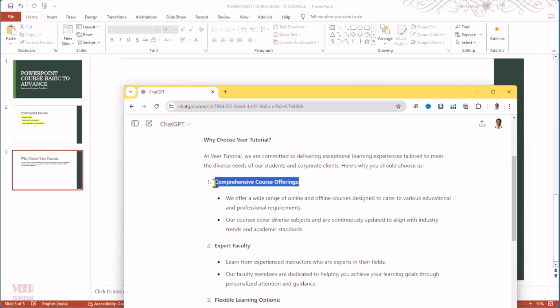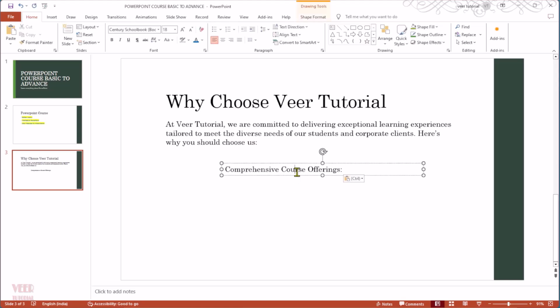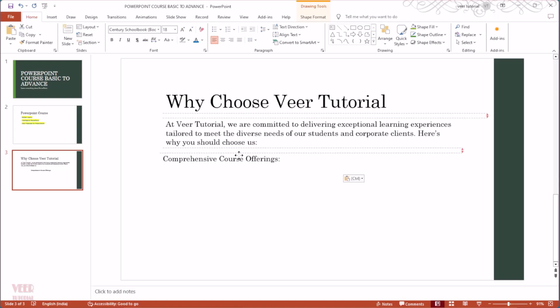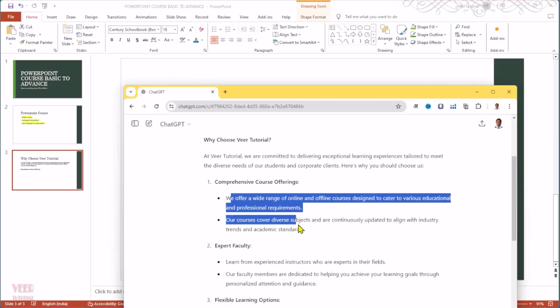This time I have to select the comprehensive course offering headline. I'm going to select this one, copy, and coming over here, this time I'm going to use Control V to paste the text on this slide. Now I have to move this from this place to this place. Once you select that one, for this also we have a placeholder. Now I want to insert some more data in this placeholder, which is these two lines.